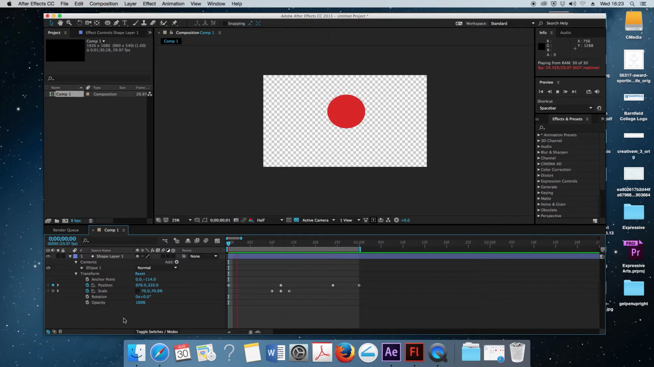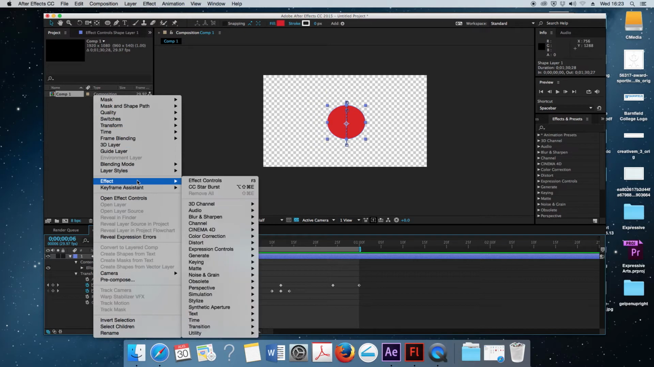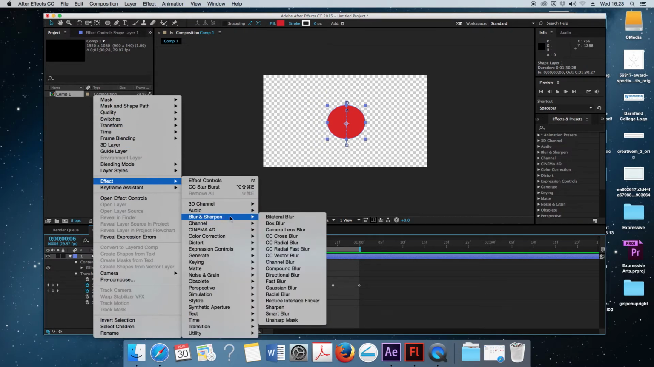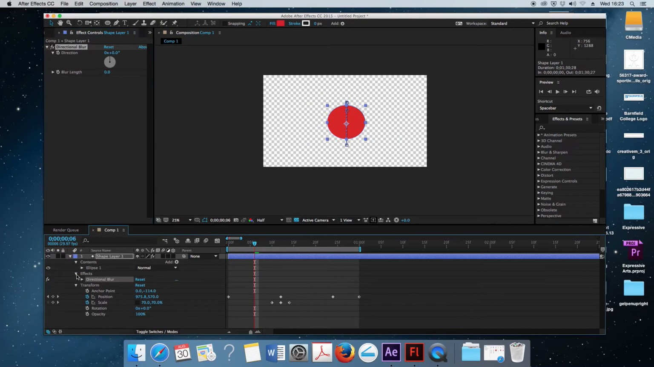Now, there are lots of effects and things like that that you can apply to your objects when you bring them into After Effects. One that I like to use an awful lot is blur effect. Anything in movement will create a blur of some sort. So let's try doing a directional blur. There are loads to choose from. Nice easy one to use is directional blur.